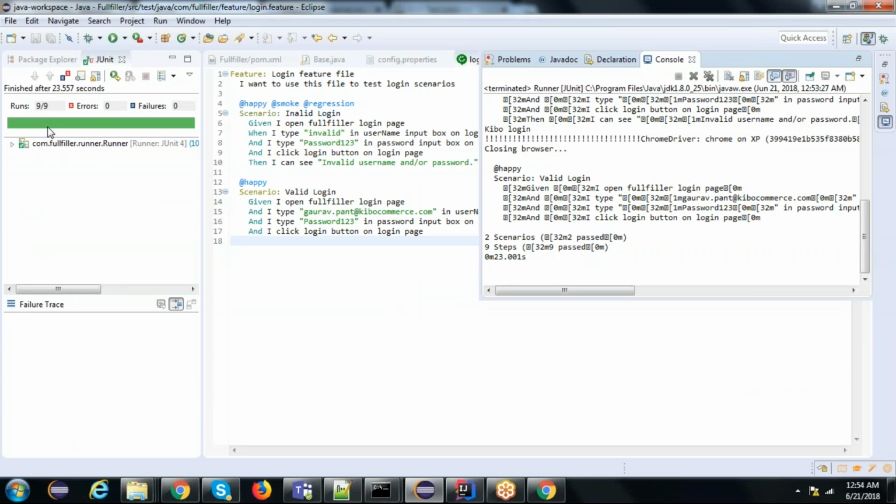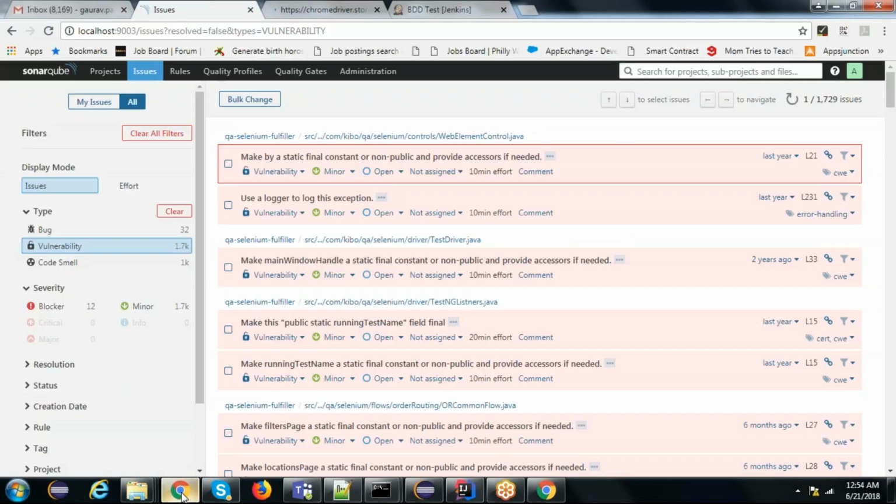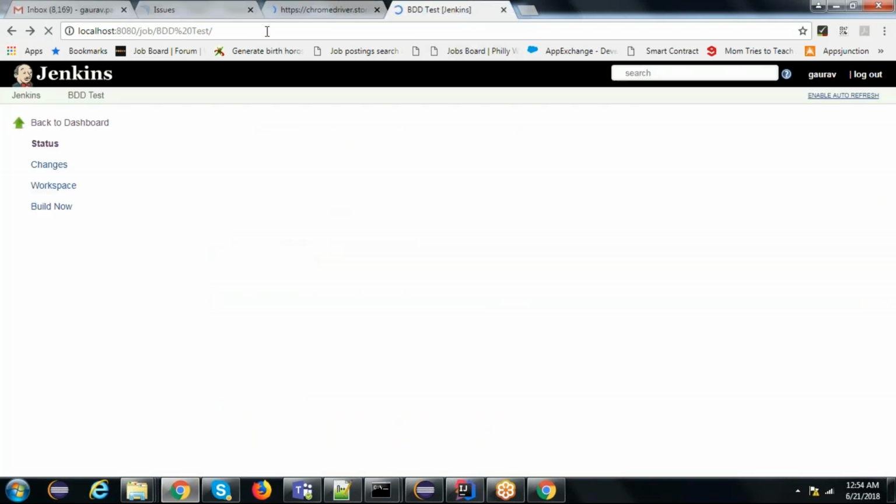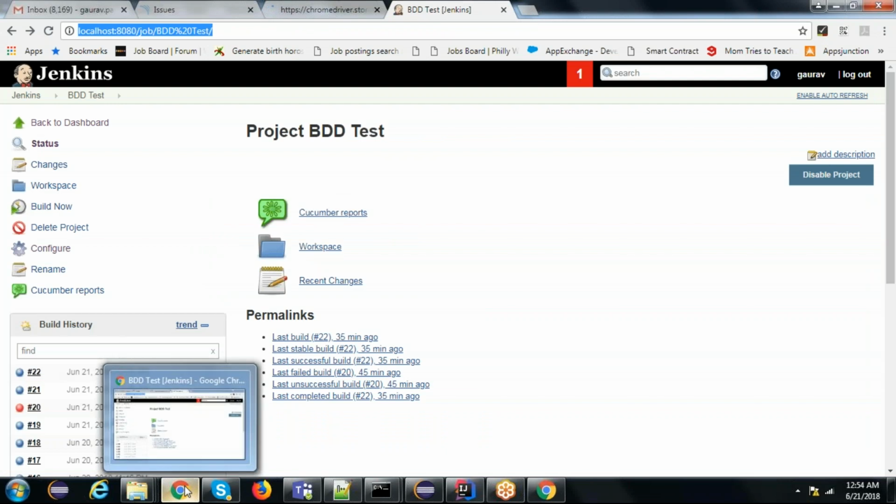The next step is integrating all this in a Jenkins environment. Let me open my Jenkins. What I have done here is configured the Cucumber reports and SonarQube.